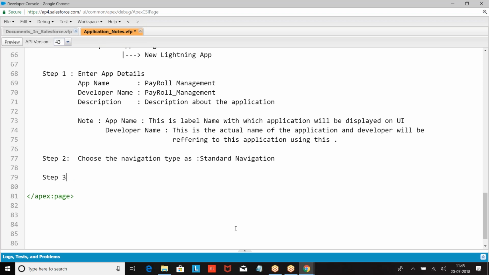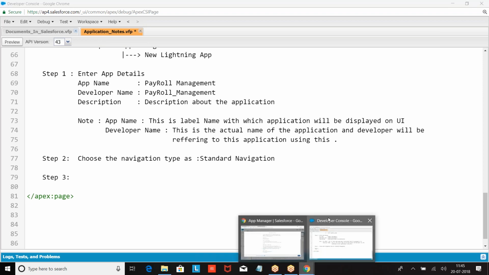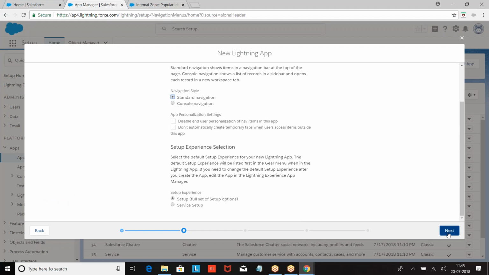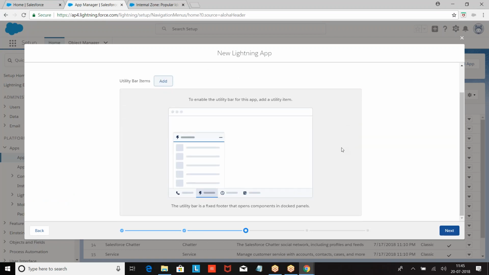Step number 3, utility bar. In case you want to add any quick icons at the bottom of the application, you get icons here. When you open a mobile phone screen, the top screen will be there, but at the bottom you will have quick icons, right? At the bottom, what are you finding? Some symbols. They are called utility items.